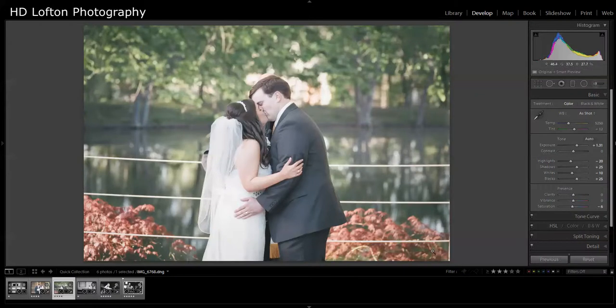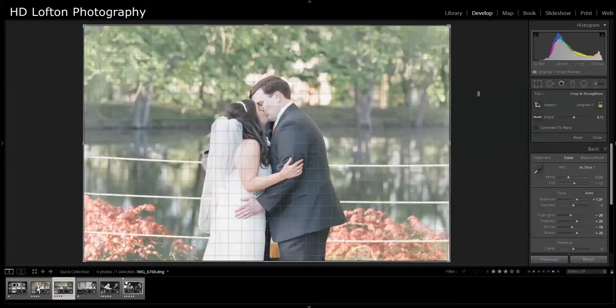Hey, this is HD Lofton Photography, and I just wanted to do a quick video on the crop tool in Lightroom. A lot of people don't realize this, but you can actually, with the crop tool, change the overlay.